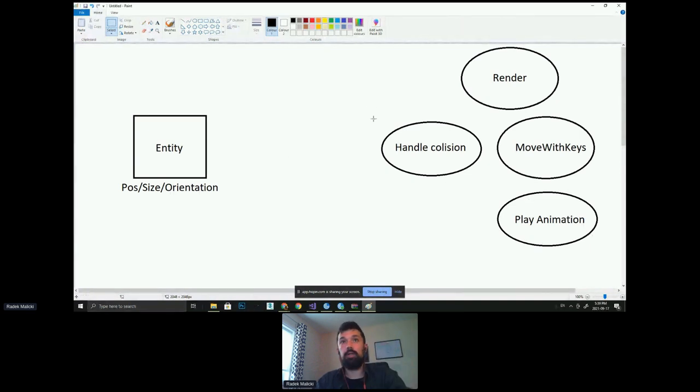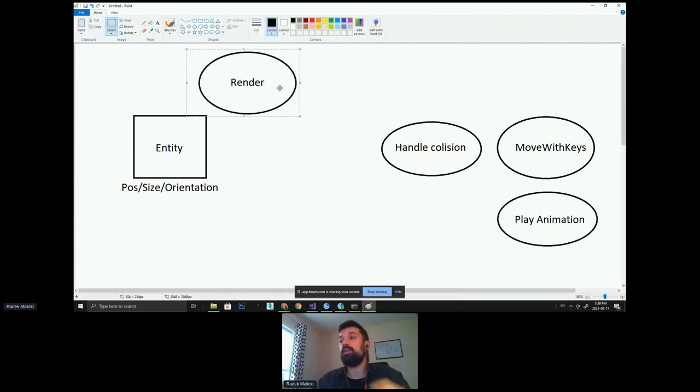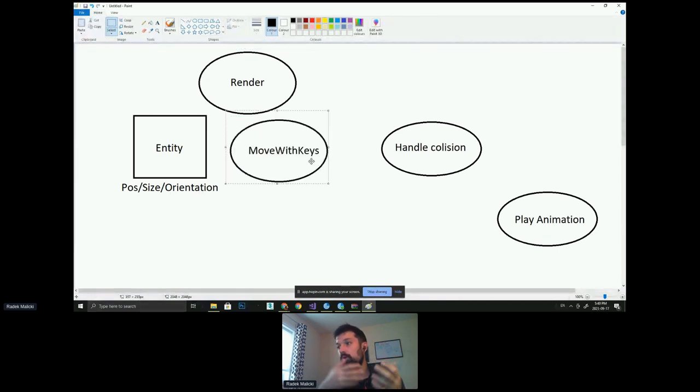So for instance, we can create a render component, and if we attach that render component to an entity, that means that we're telling that particular entity that it is allowed to render in a given way on the screen, right? If we want to have a player, well, we can write a move with keys component or player movement component, and that will tell the entity that this entity should change position whenever the user starts pressing the keys.